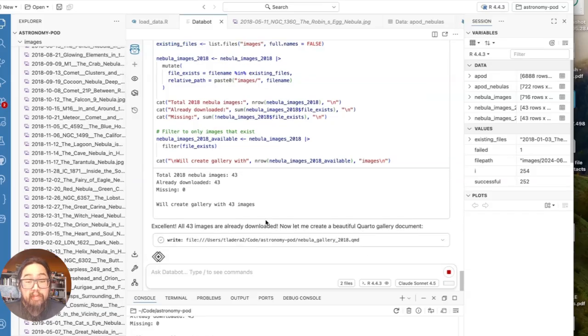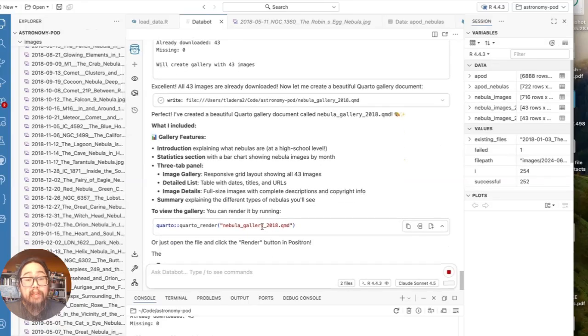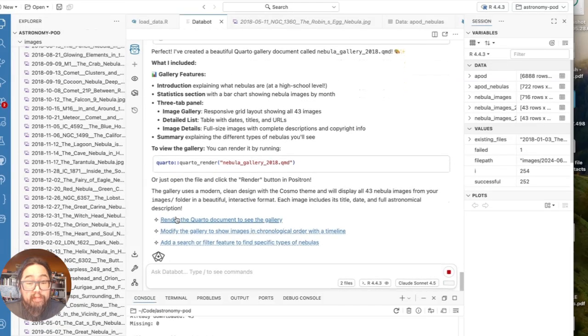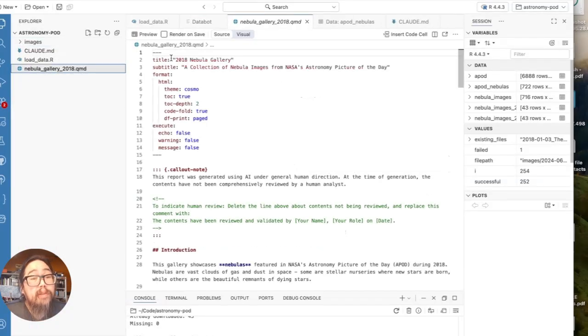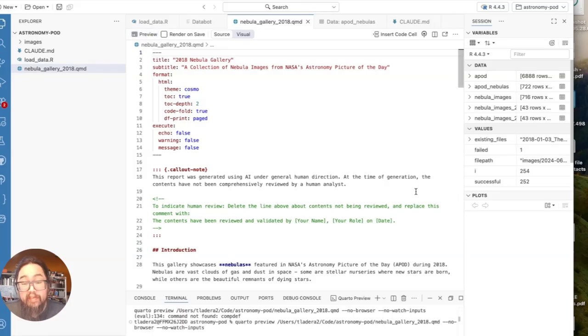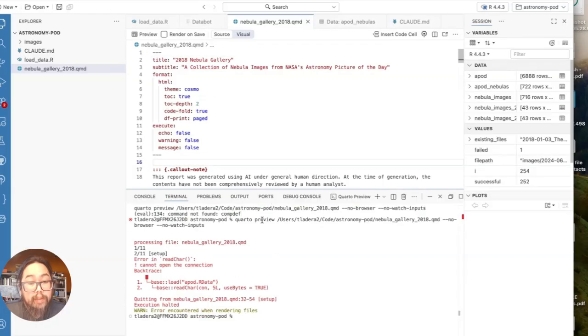Thinking. Okay, so now it has created some sort of gallery, so let's close the images. So let's try doing a preview. Okay, so it did not like that. So if we look at the error here, it's trying to load an R data file that doesn't exist.